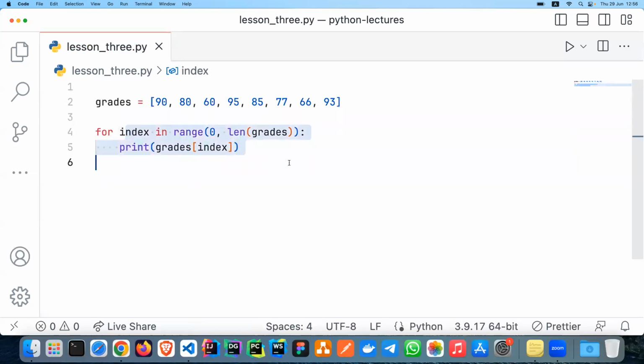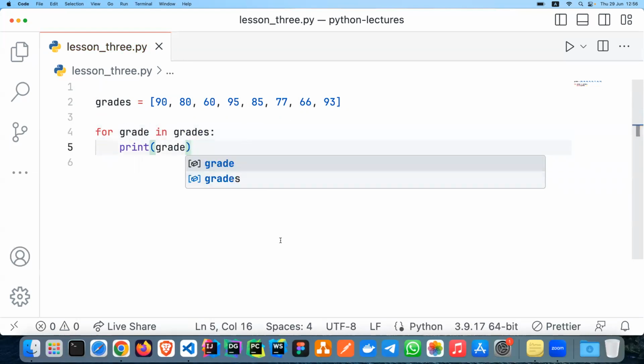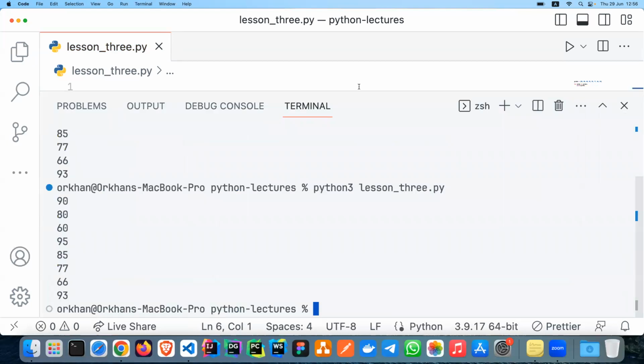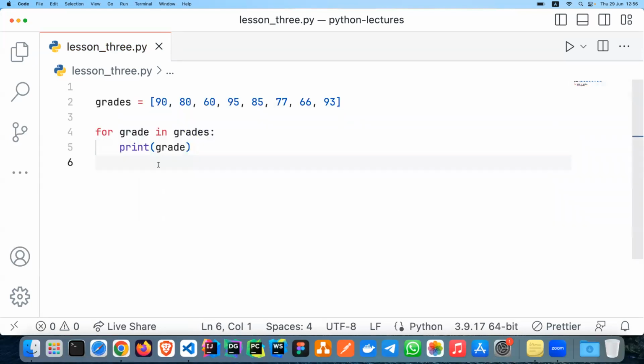Like just the shorter form of this is just to use the grades. For example, instead of using range, you can use for grade in grades. It's a much shorter version of it. So I have the same result.